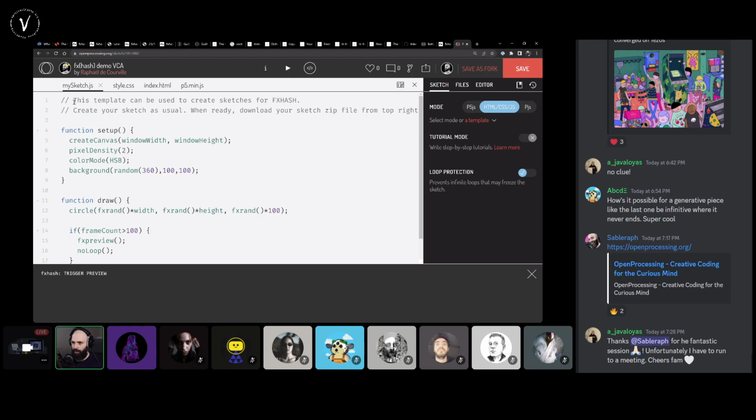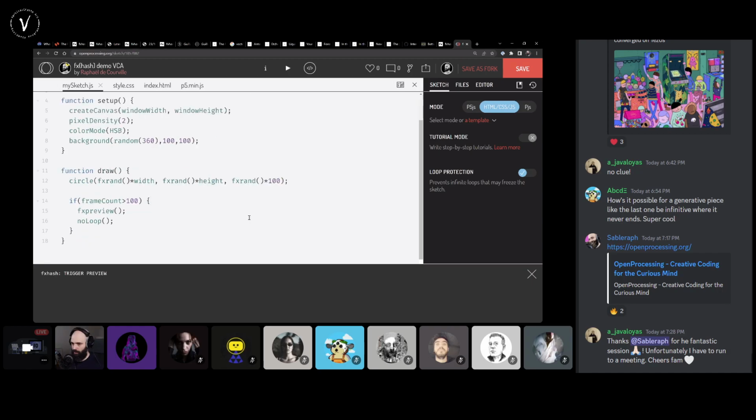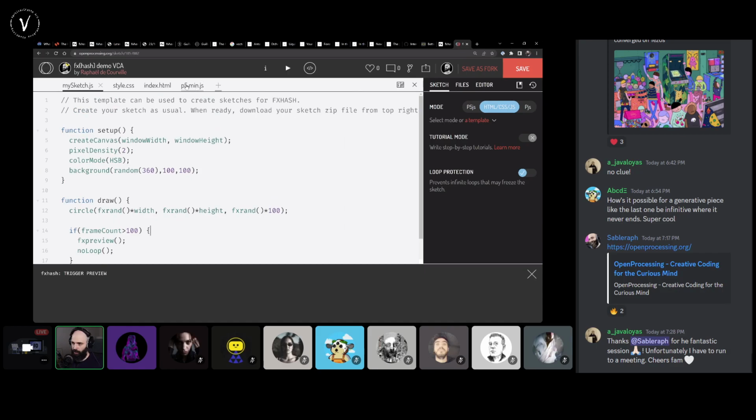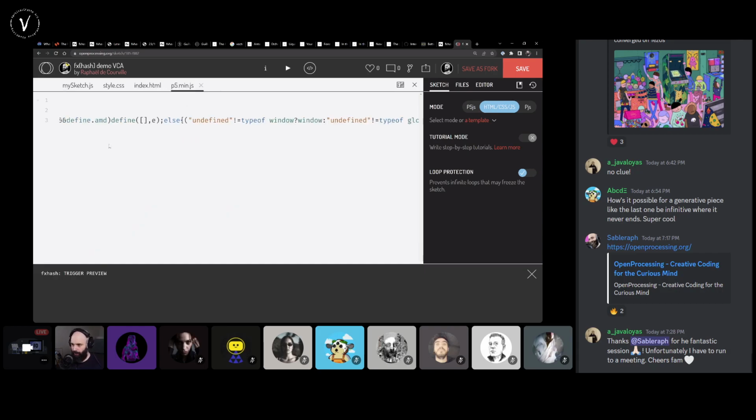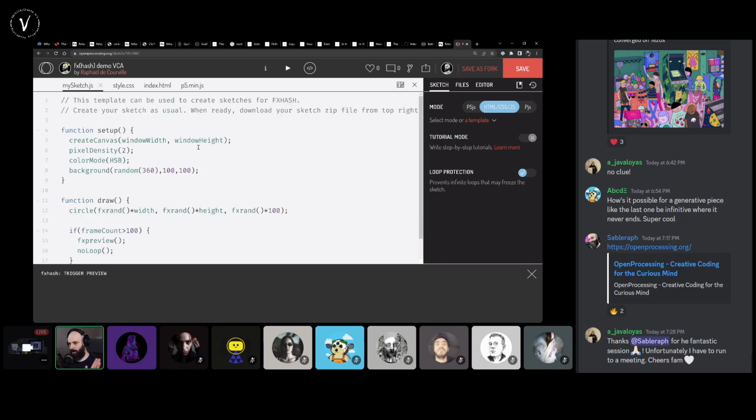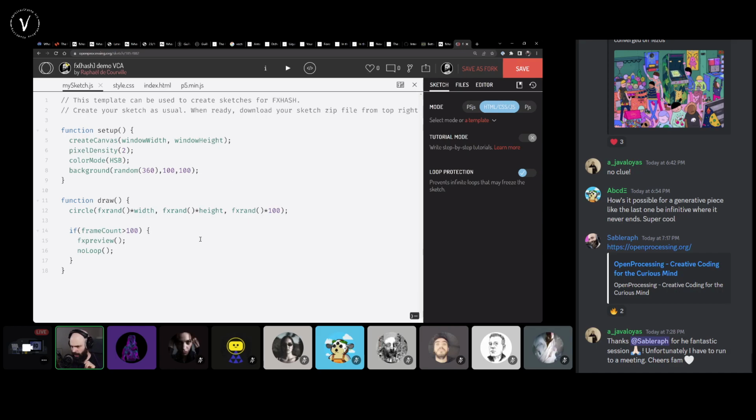Okay. This template can be used, blah, blah, blah. Okay, very good. And you can see here, it's actually embedding P5 min. The last time we looked, it was P5.js. P5 min is not different, it's P5 as well. But they removed all the spaces, removed all the line breaks. And that means that it's a little bit smaller. That's good because your project is going to load a tiny bit faster. So if you publish on fxhash, you might want to use fxp5 min, the minified version of P5.js, instead of the full version.